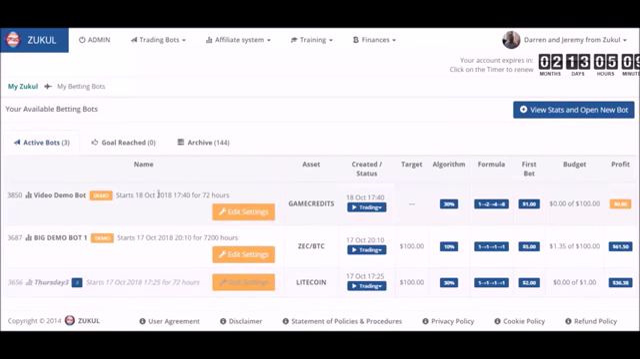And now you can see our video demo bot here. So this is our demo bot. It's gained credits, and it's got all of the information here: the time and date that we've set it, the algorithm, the formula, and the first bet. And it's literally just started, so there's no profit running at the moment, or no trades at the moment, so that's all good. So there's our bot all up and running.